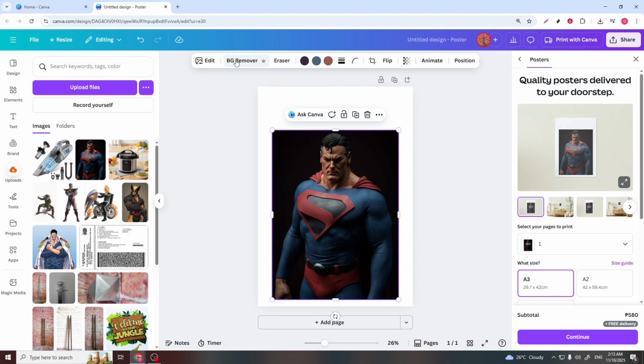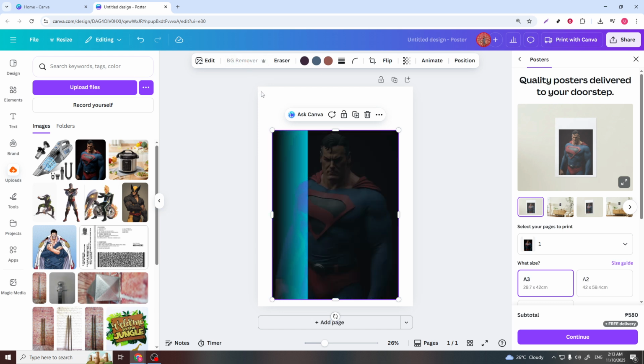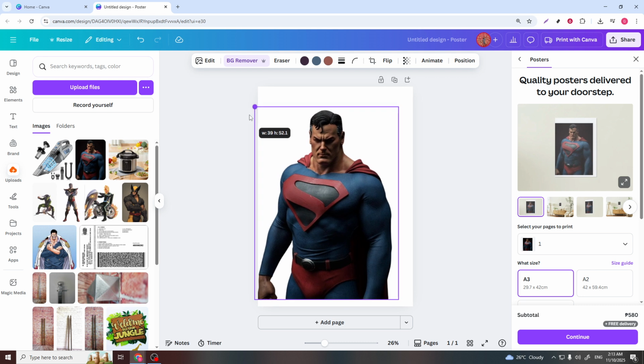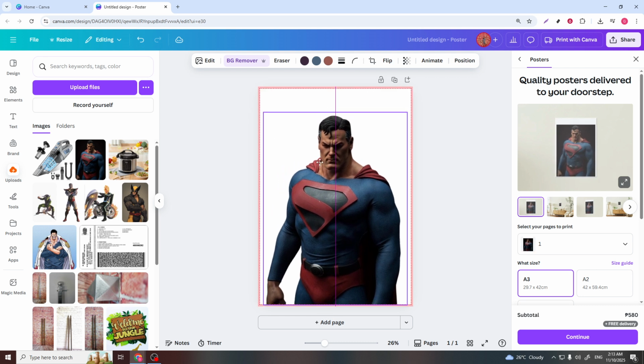Within the editing interface, you will see a plethora of options designed to enhance your image. For our objective, locate and select Background Remover. This feature is incredibly powerful, allowing Canva's AI tools to quickly isolate the subject of your photo and remove the background automatically. Be patient for a few seconds as Canva works its magic. The background removal process is generally swift, but depending on the complexity of the image, this could take slightly longer. Once completed, you'll witness how the background disappears, leaving only the main subject.